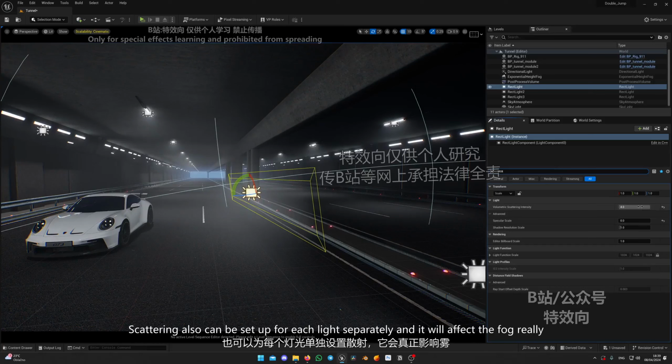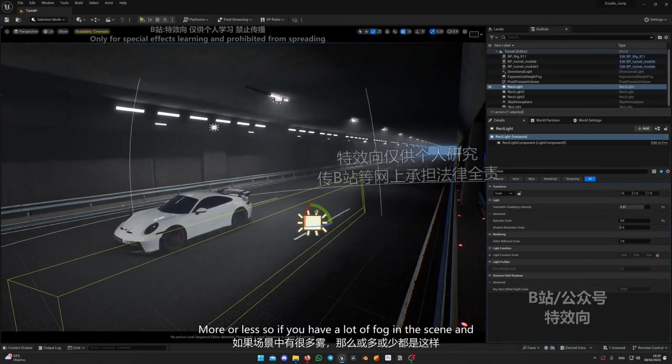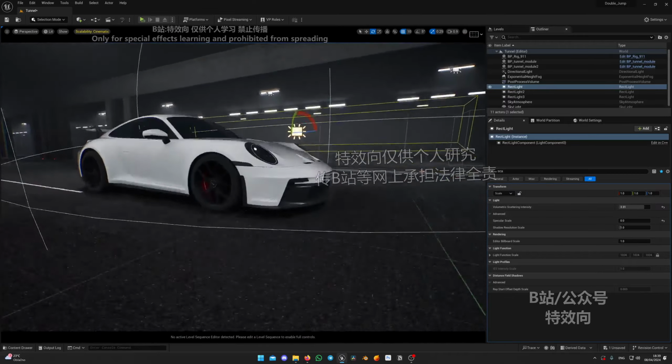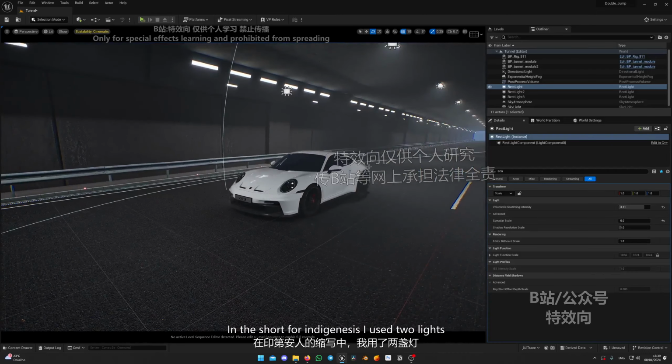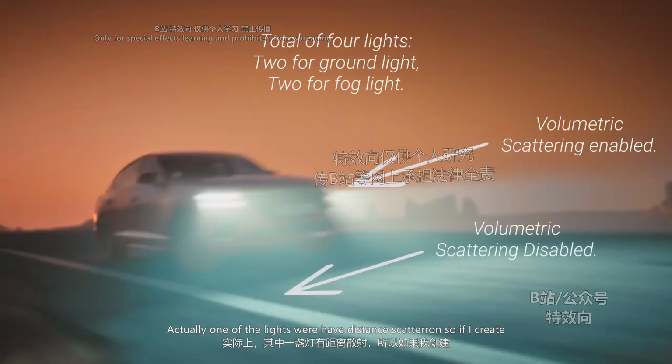So scattering also can be set up for each light separately, and it will affect the fog more or less. So if you have a lot of fog in the scene, and for example, what I did in the shot for Hyundai Genesis, I used two lights actually. One of the lights was having this scattering.